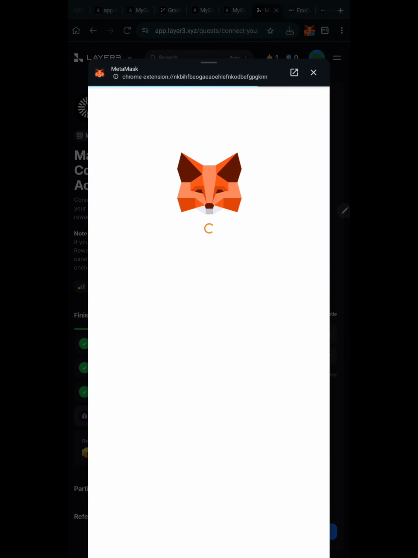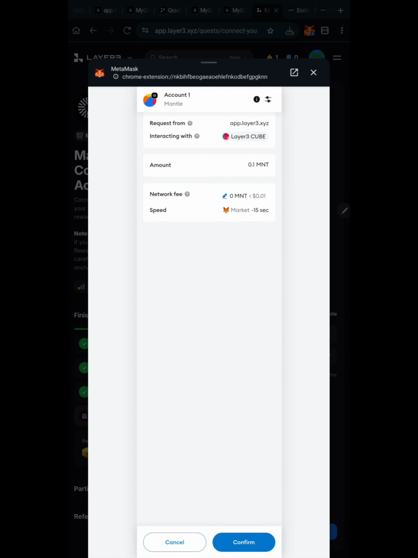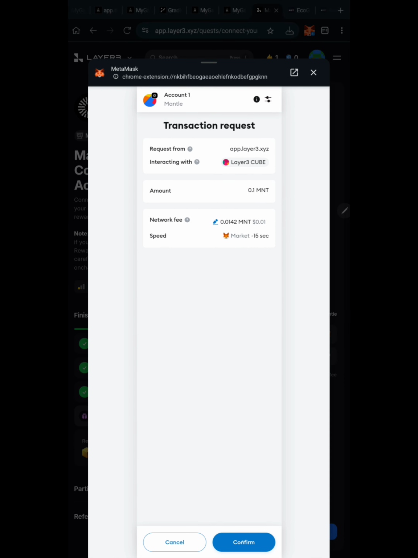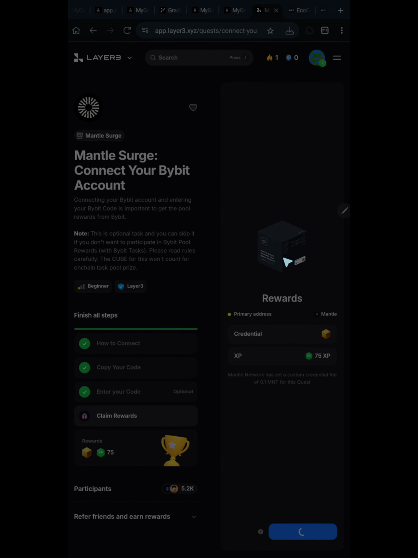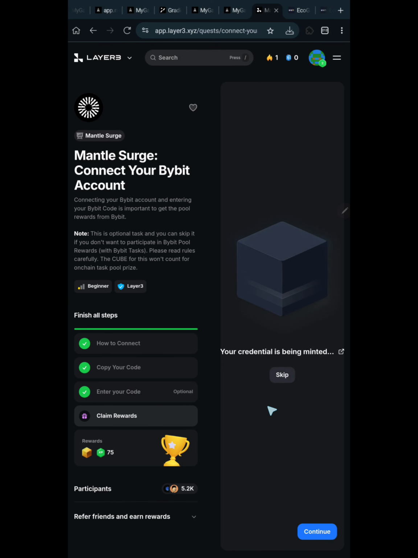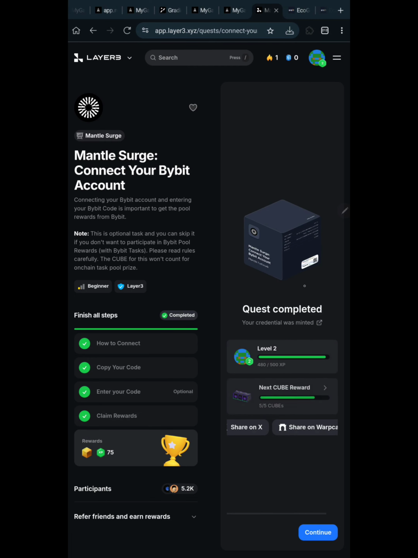And right here, minting cube, MetaMask is going to be popping up, and right here you need to actually complete and confirm this transaction. You click on confirm, and once you click on confirm right now, this cube is going to be minted immediately within just a couple of minutes. All right, so right now guys, you can see we just completed this task, and that is how simple it is. We have now completed this task, and we have gotten 5 cube.